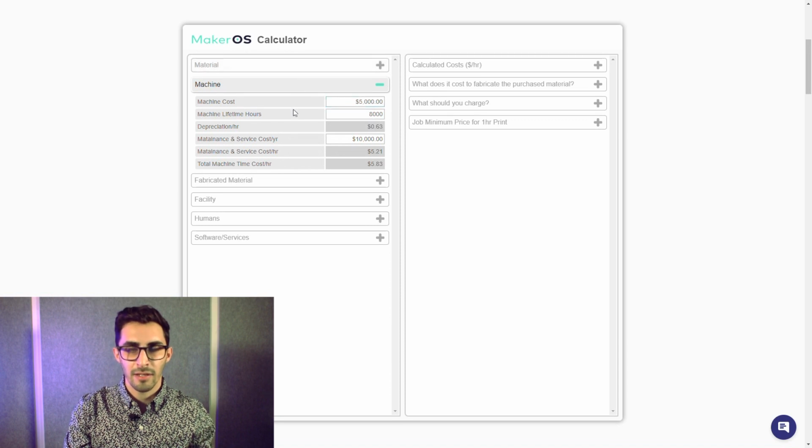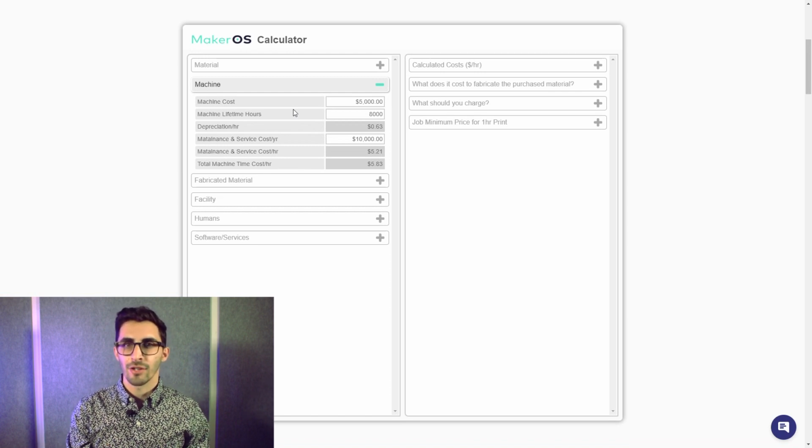And something that's kind of nebulous to some people is, what is the machine lifetime hours of that machine? Depending on which manufacturer you purchase your machine from, they should have some life testing data on this. That will either be on the information brochure for the machine, or you might want to reach out to their support and ask them, how long can my machine run operationally?